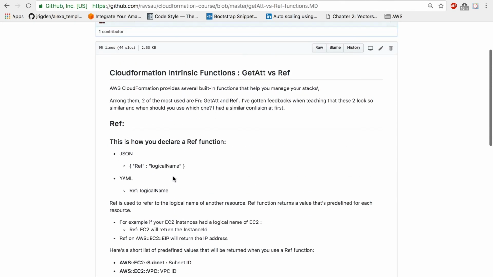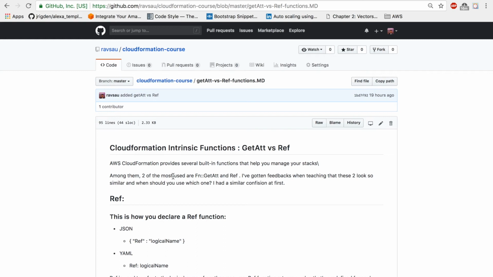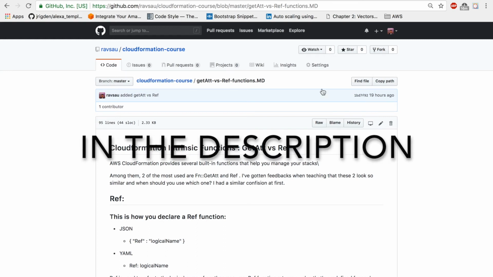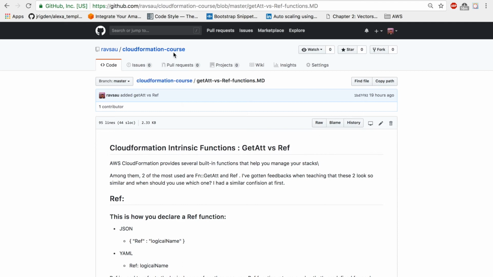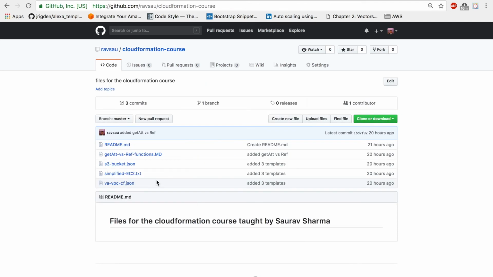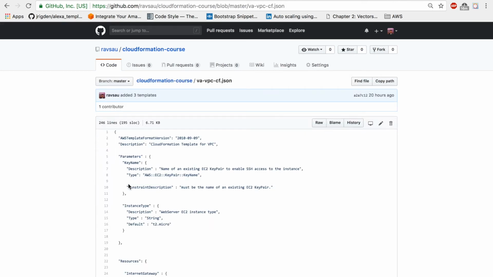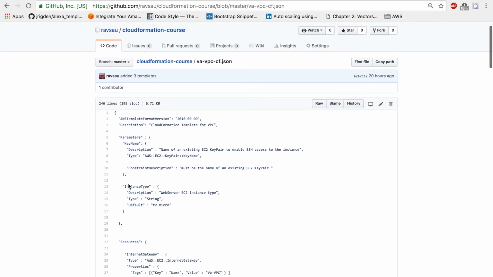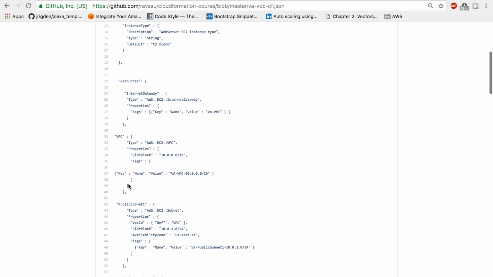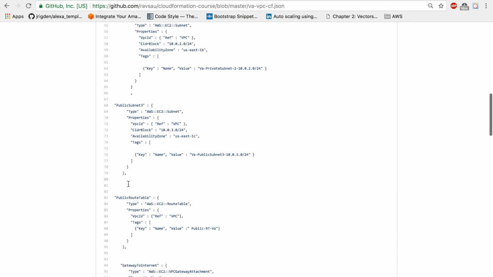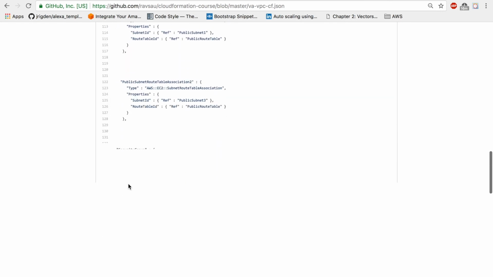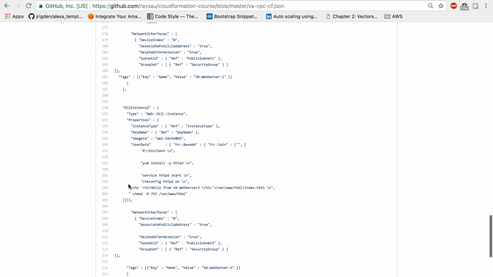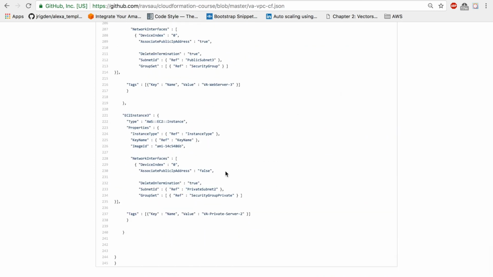I'm going to be referencing this repo in the discussion as well, so you'll have all the files that I'm looking at right now. If I go back to the homepage of this repo, I want to go into one of the templates that I have in here. It's called va-vpc-cf.json. This template launches a VPC with an internet gateway, public and private subnets, route table, EC2 instances, security groups, a lot of resources. It launches three instances.